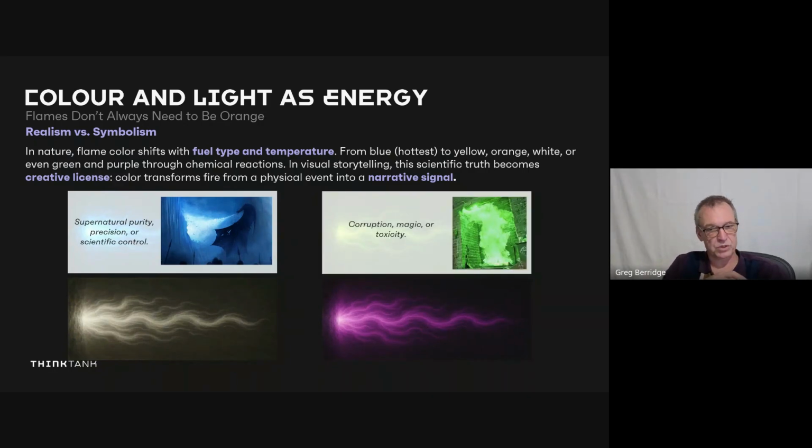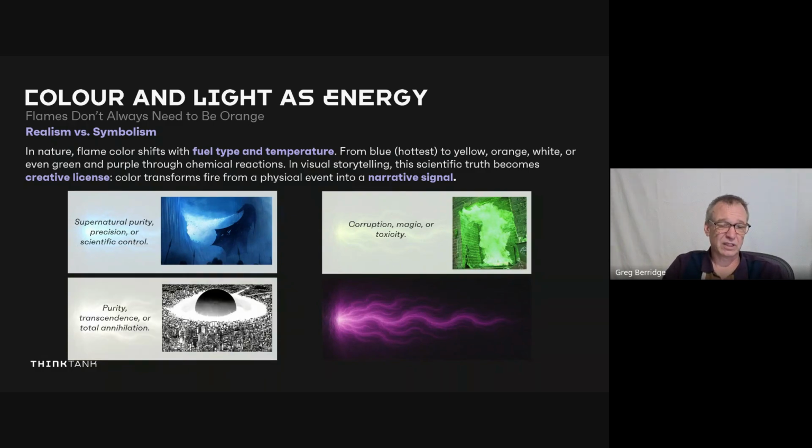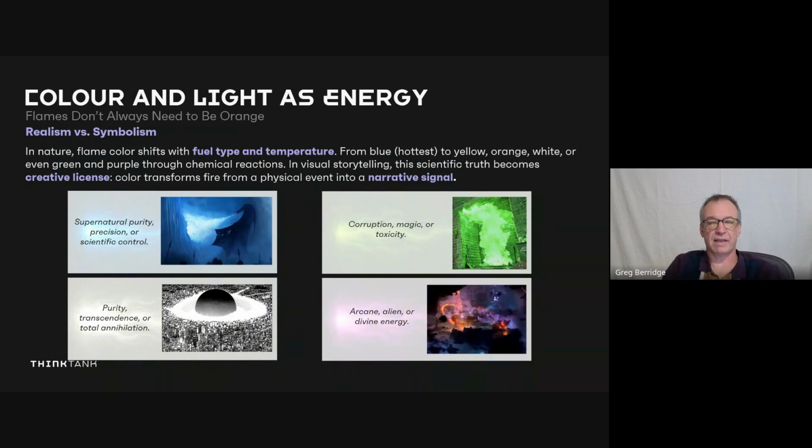Green is normally associated with corruption, magic, toxicity. White is purity, transcendence, and purple is usually more of an arcane, alien, divine energy. Now, just the tiniest amount about color: you get to be the owner of that narrative. You can define what that color represents in whatever you're doing. So if you do want to take any of these and flip them on their head and make green about purity, how do you define that?